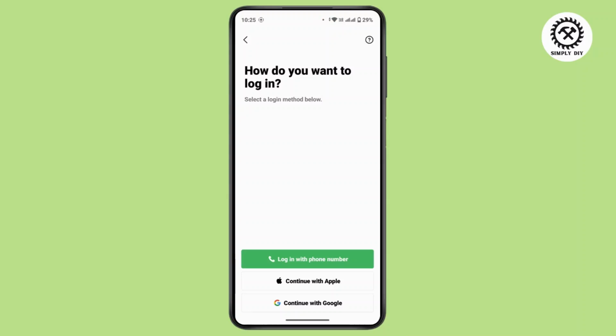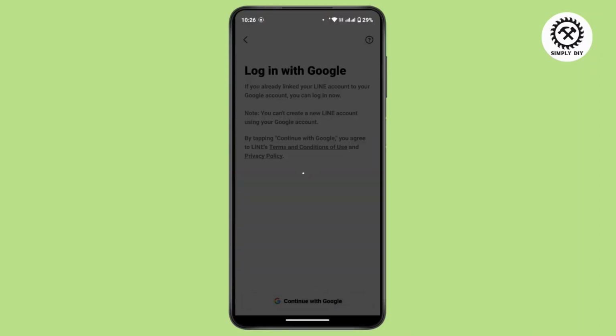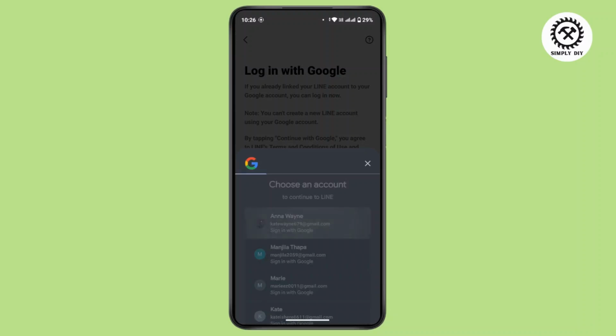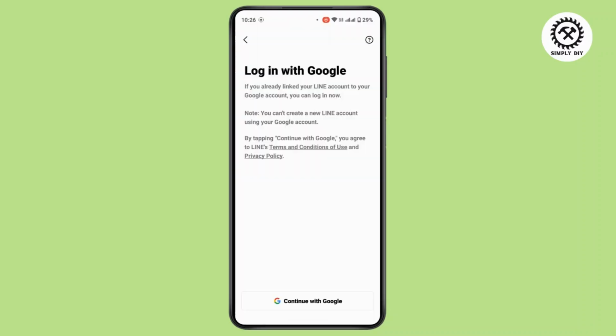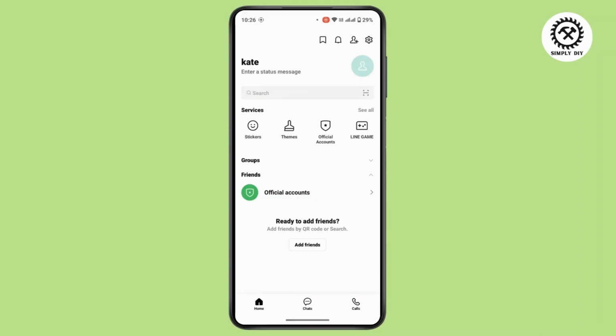Or in case you have created your account with an Apple account or Google account, you have to select one from here. So for now, I will select continue with Google since I have created my account with Google. If your Google account is linked with your Line account, tap on continue with Google. After that, you have to select your linked account. Wait for a while and here tap on login. And now you are logged into your Line account.